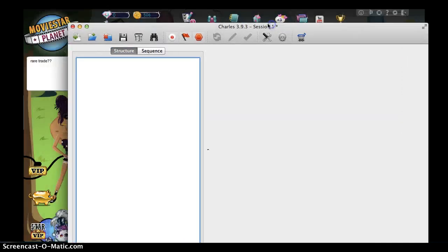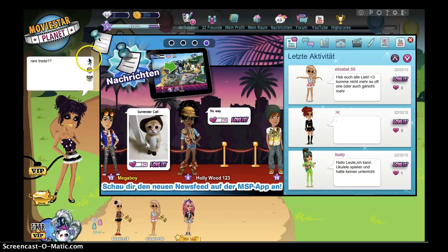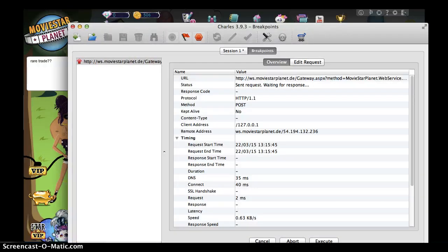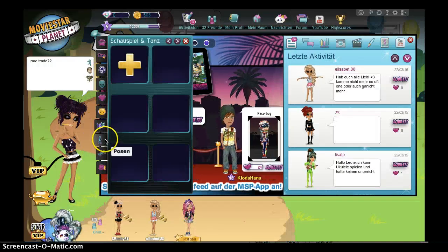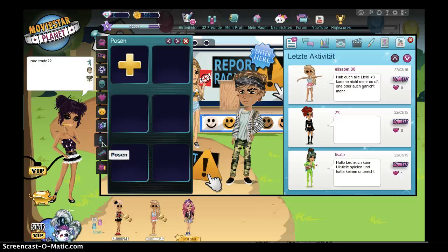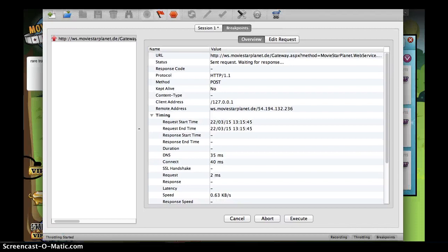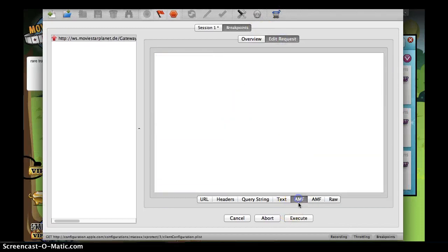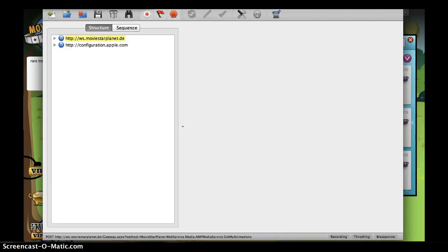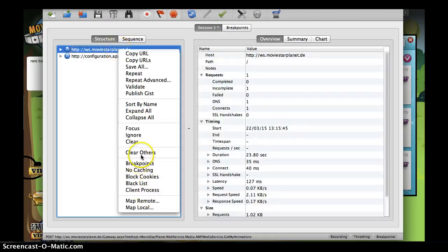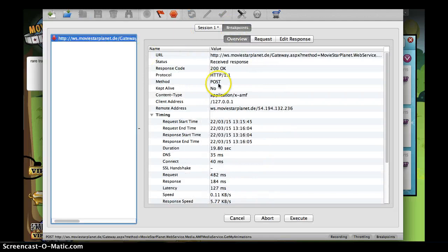So, once you've got this, make sure all three of those are on. I don't think you really need throttling, but you can have it. And as soon as you log in, press animations. So then that should open up, but not finish it. Go to where you have quite a lot of stuff. So I've got quite a lot of poses. So then go here. What you want to do is go to Edit Request, AMF, and press Execute. If you don't know how to get that tab, go over to here, right click, press breakpoints, and then you'll get this tab anytime you do something with that thing.